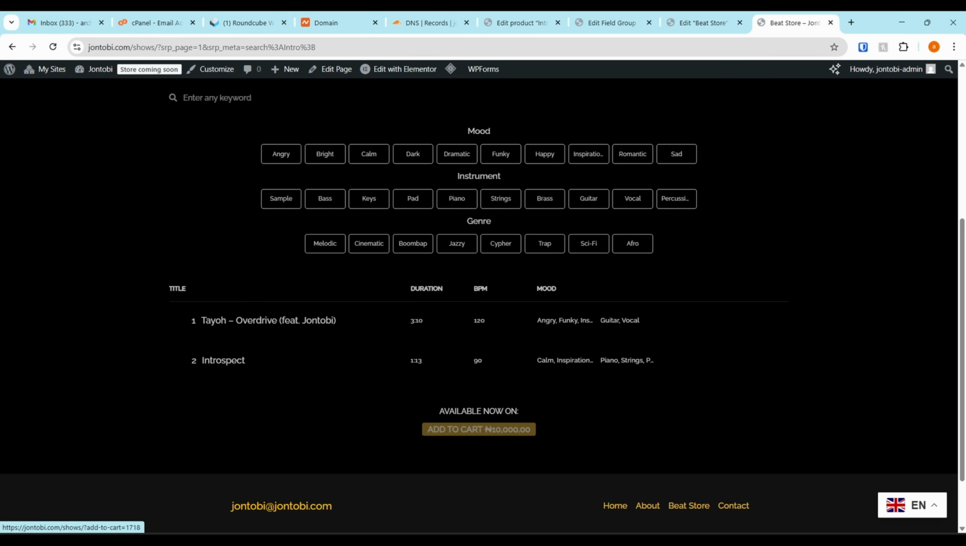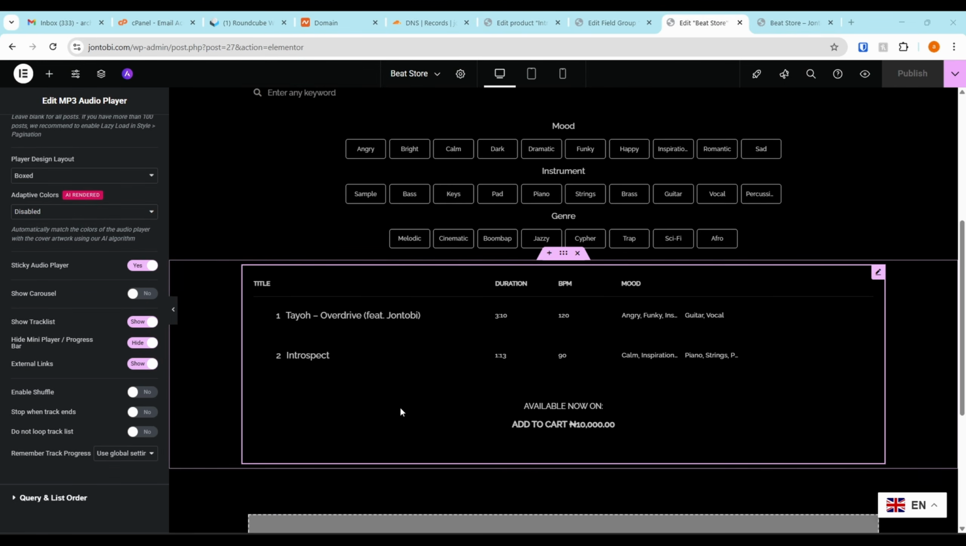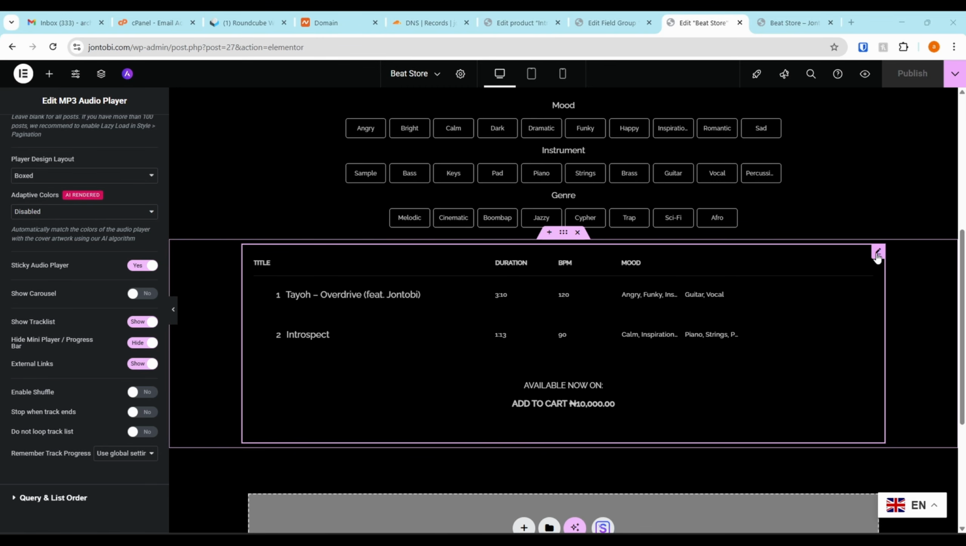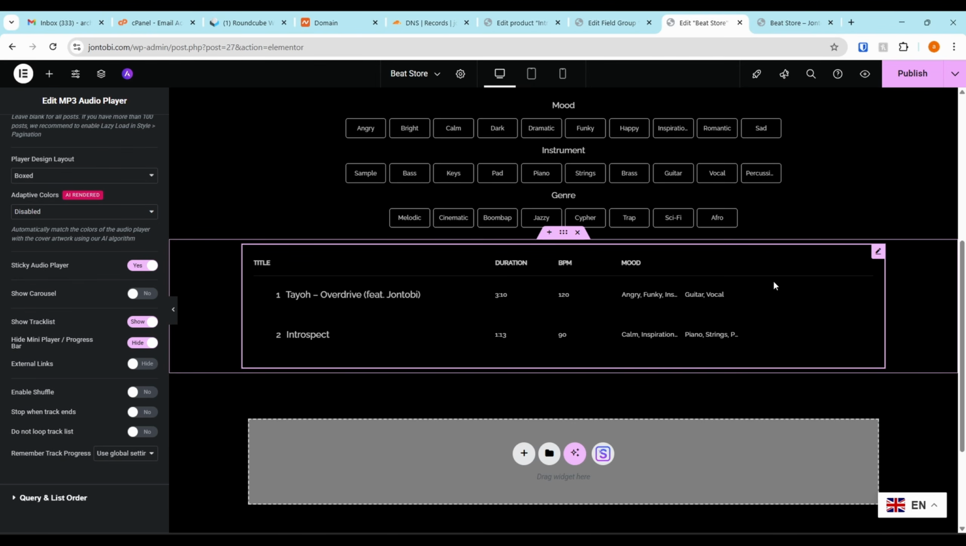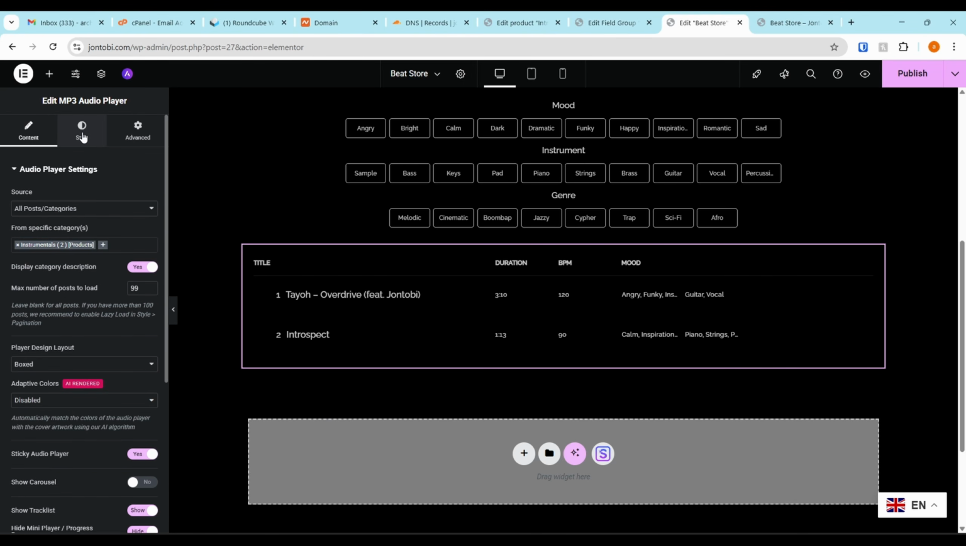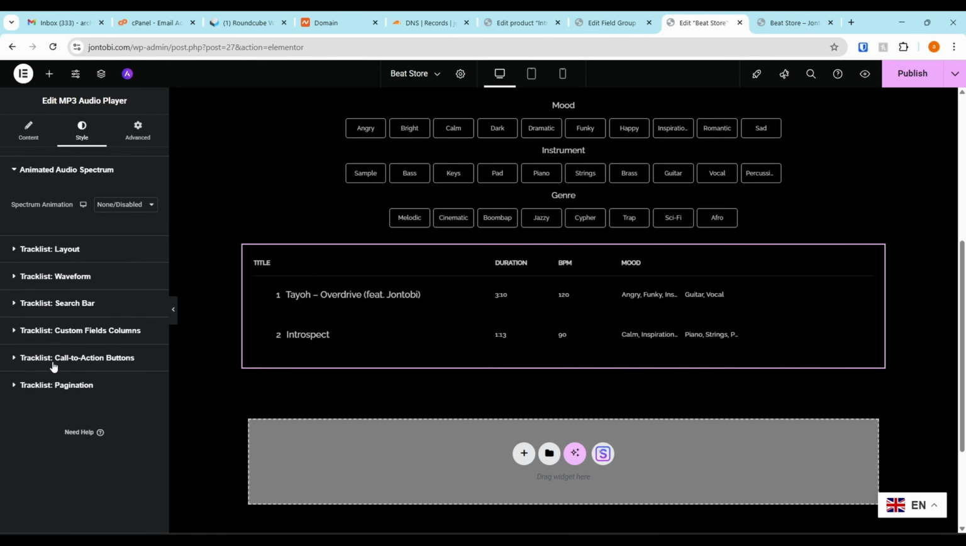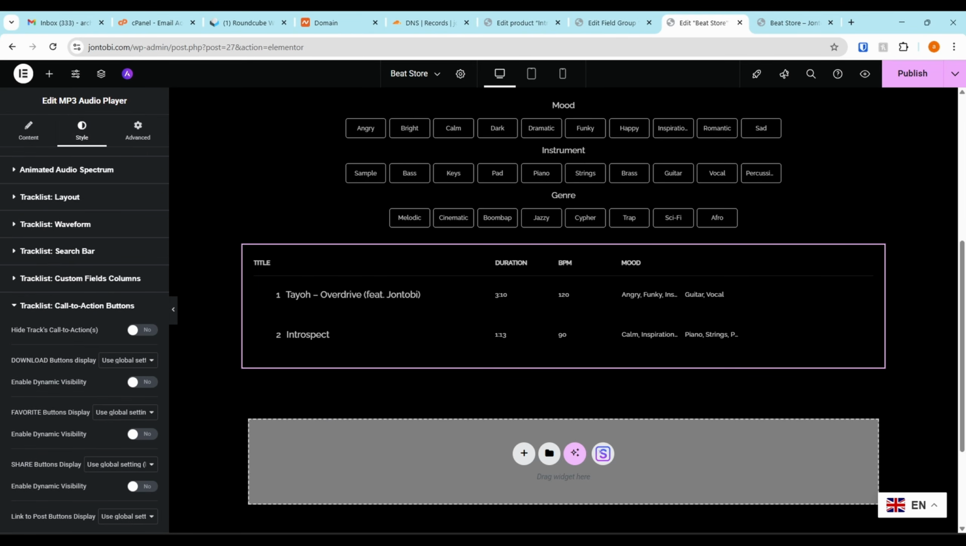So we've been able to change this. And the next thing I want to do is have the price beside each of the track notes down here. So the first thing I want to do is come over to the player here and disable external links. Then that should get rid of that. So the next thing I want to achieve is putting the price right here. To do that, let's head over to styles and call to action button.